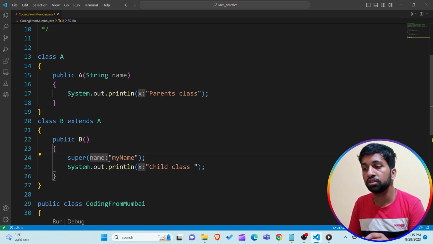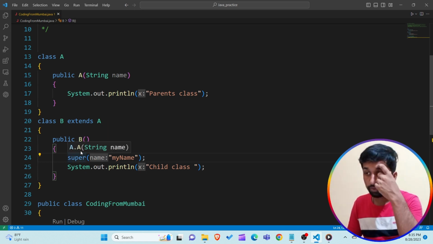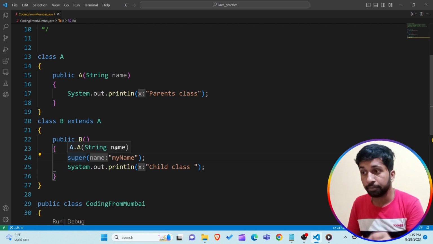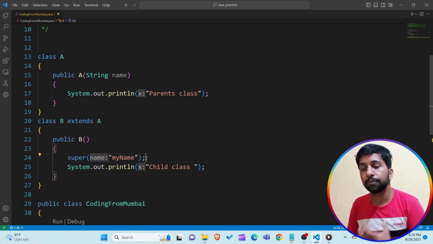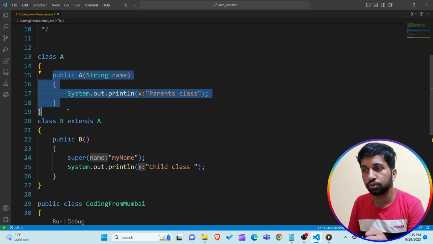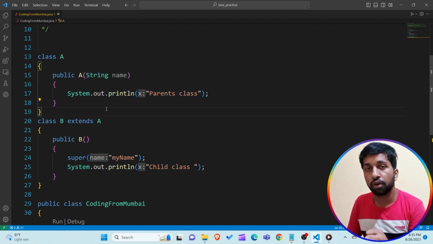So by using this, if I hover over it, you are able to see a dot a and string name. Means by using this particular line, we are able to call the parameterized constructor of a parent class. So this is how things are happening.